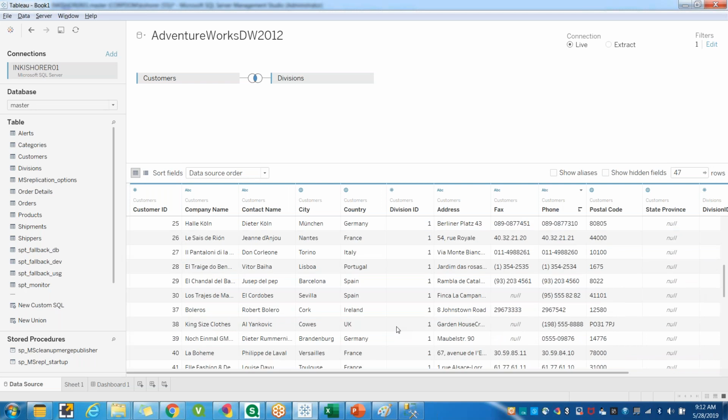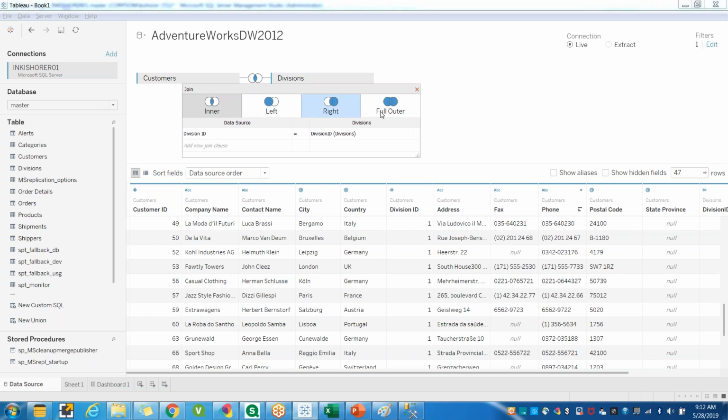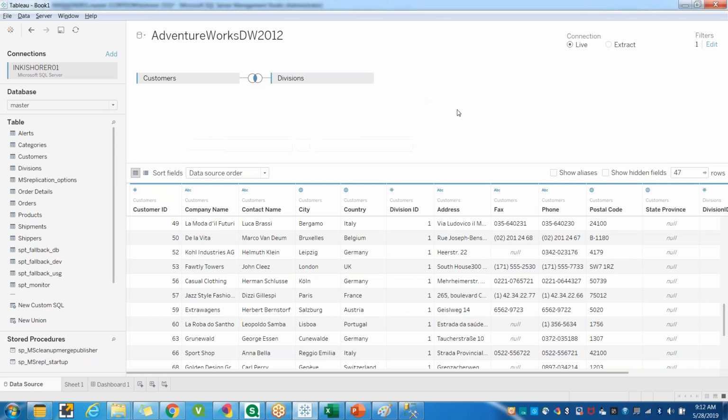Okay, now understood why we are using joins? Okay, so this is how we use the joins. It can be in the right, float. Depends on your query. What is that I'm looking at?